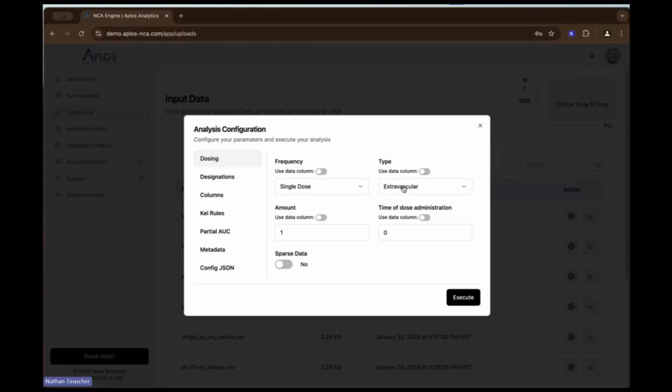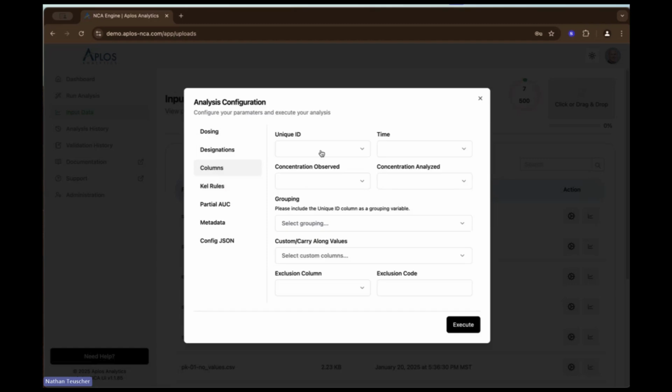And so this is single dose, it's extravascular. The dose is actually in the data set, in the dose column. So we'll just select that there, use data column, and select dose. And I'm going to jump over to the columns, and this is where we identify where the subject identifier is, the time point, the observed concentration. So these are the concentrations that are usually in text. It includes things like BLQ designations so that we can count up how many BLQ samples there are. And then the analyzed concentration is one where you've then imputed the BLQs to be 0 or missing, depending on your rule set. So we've got all that set up.